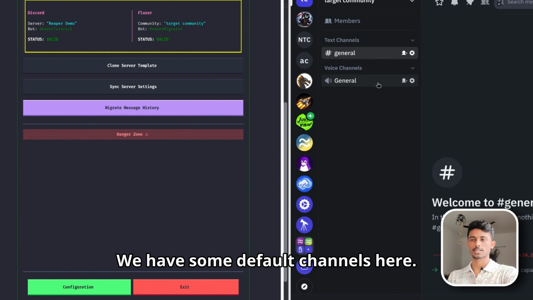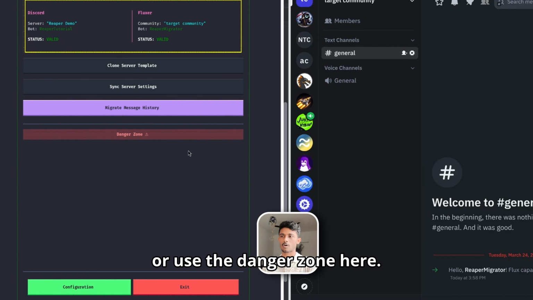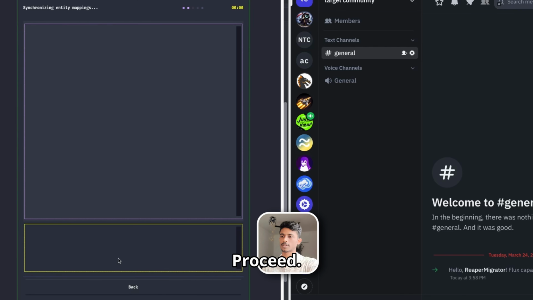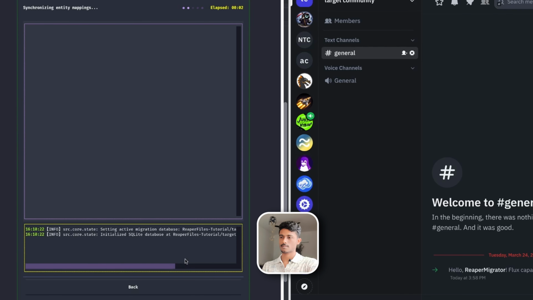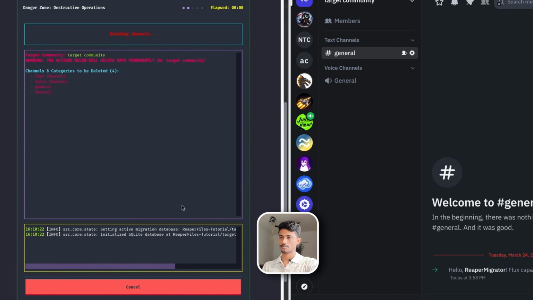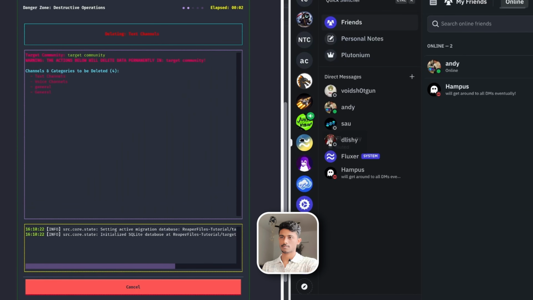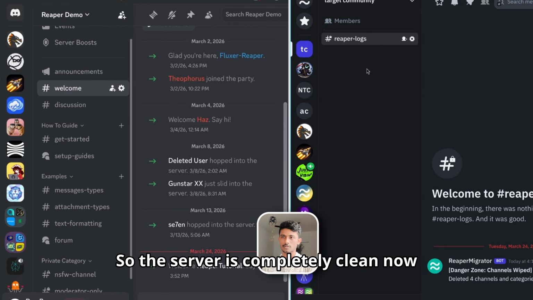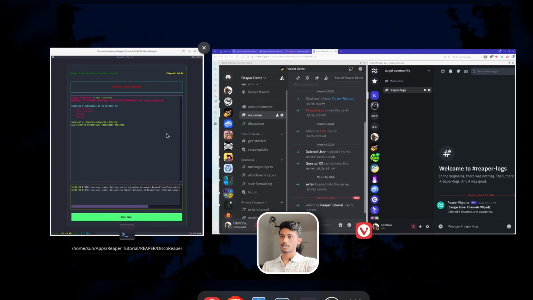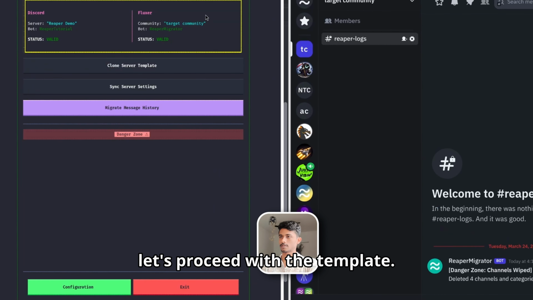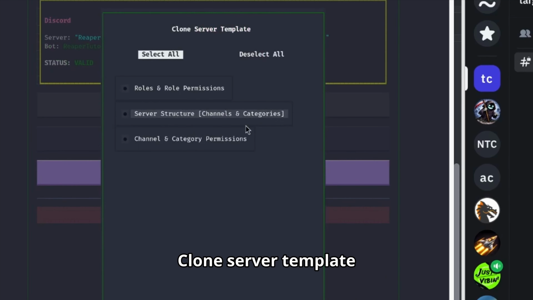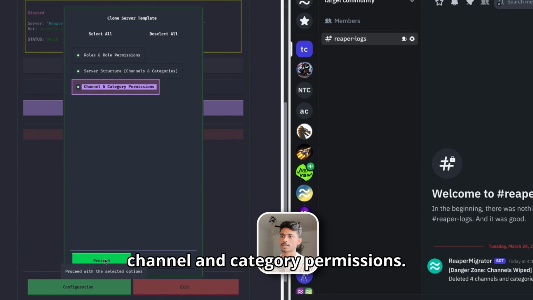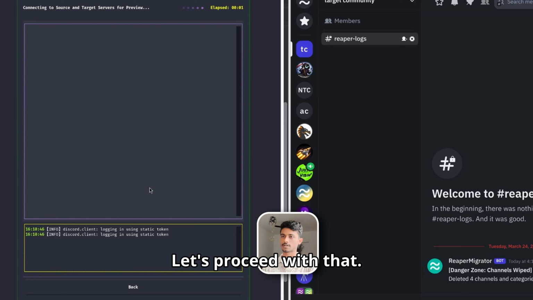We have some default channels here. You could remove them manually or use the danger zone here. Delete all channels and categories. Proceed. So the server is completely clean now. Let's proceed with the template: clone server template, roles, permissions, server structure, and channel and category permissions. Let's proceed with that.